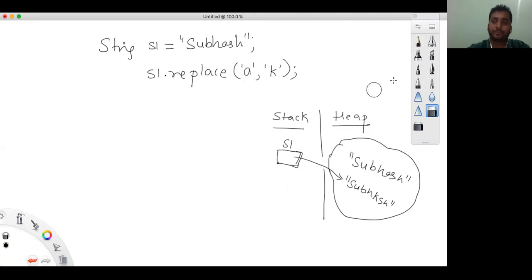Correct, no? Yes, sir. Bhagya, you understood what I'm saying? Yes, sir, I understand. Because if it was changing the original string, then I could have just told S1.replace. I know that it is not changing the original string. So I know it is creating a new string. After creating a new string, first give the new address to S1. So the new address would be stored into S1 and the old one would be garbage collected. Okay, sir. Got it or not? Yes, sir, got it, sir. Okay. Now, thank you, sir.